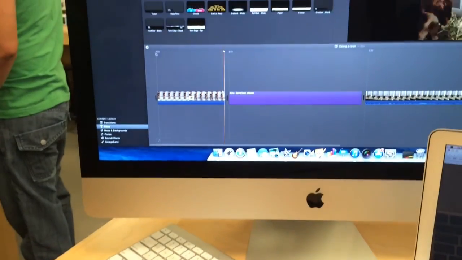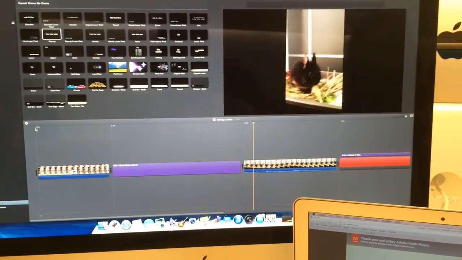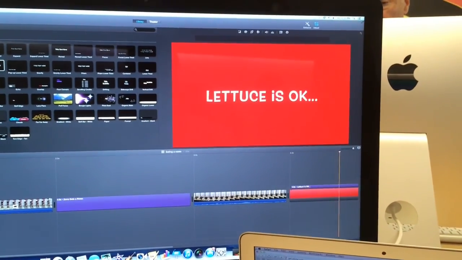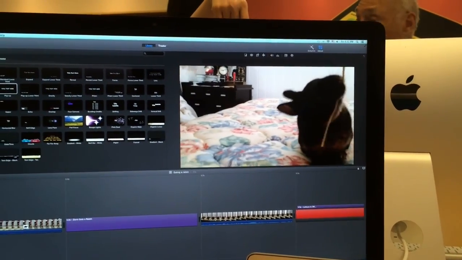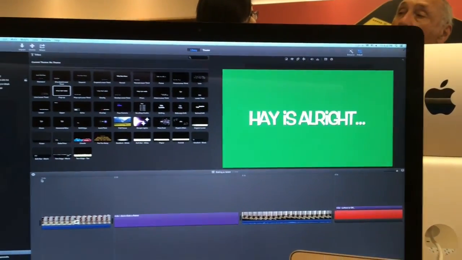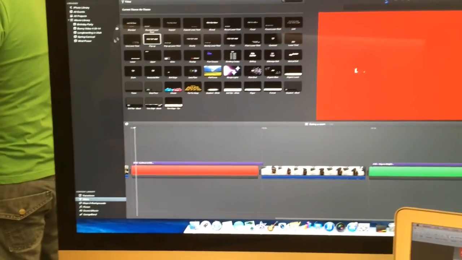So it starts with that. Zoro gets a raisin. Eating the lettuce. Lettuce is okay. He's eating the hay. Hay is alright. But now I'm going to show that the raisin is best.